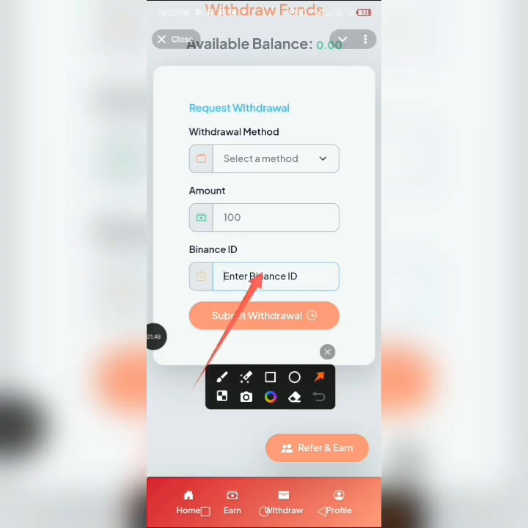After inserting the code right here, you click on submit withdrawal, and the tokens will be sent automatically to your Binance exchange. You can go over there and convert it to USDT. So that is how you withdraw from this legit platform.